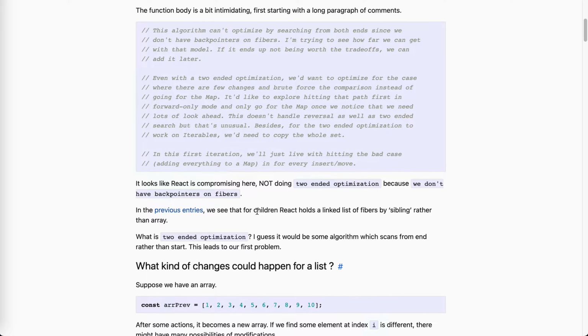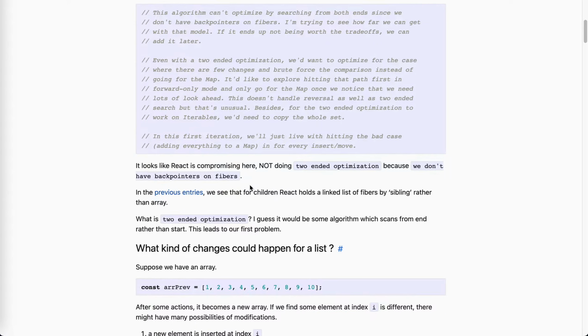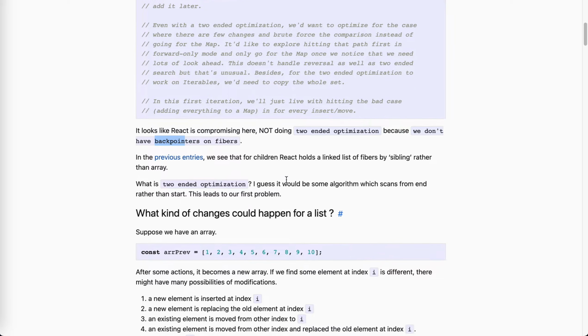Anyway, one thing we should notice, as we've already covered in the previous video, is that React treats the tree, even if it's a tree structure, with all the nodes in one order. So it's like a linked list. It's the same for the children. It's not an array. If you think of a linked list, you only know what your next node is, right? You don't know the index. You cannot access the last one instantly. So it says React doesn't do two-ended optimization because we don't have back pointers on the fibers. Yeah, reasonable.